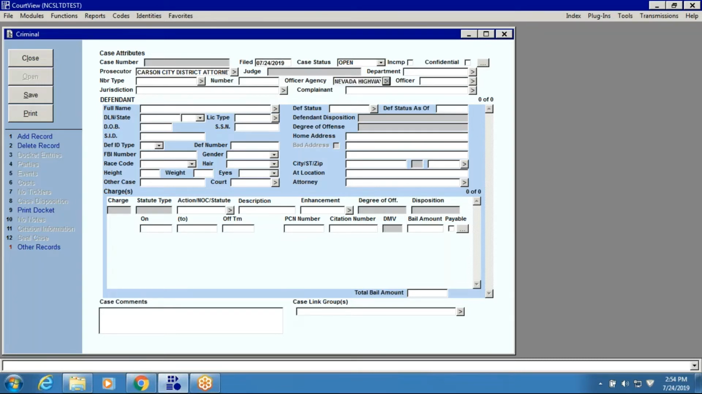So then I want to hit tab, and that's going to take me to my next field, which would be officer. I would type in the officer that I need if I knew his name. If not, I could go ahead and do the drop down, but that's going to provide you with a very long list of officers within the officer agency of NHP. But let's say that I know that the officer's last name is Ames.